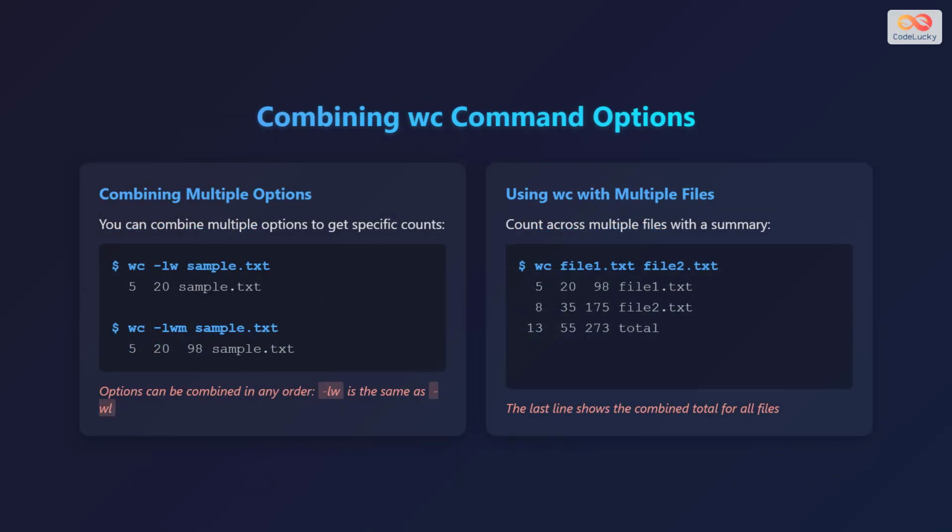You can combine multiple options with the wc command to get specific counts in one go. For example, wc -lw sample.txt will output the line and word counts. The order of options doesn't matter, so -lw is the same as -wl.